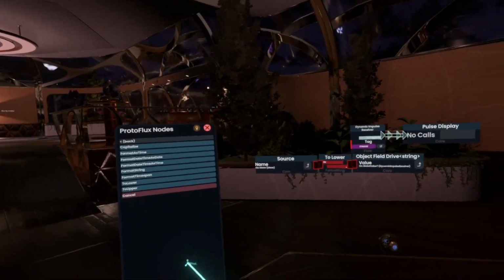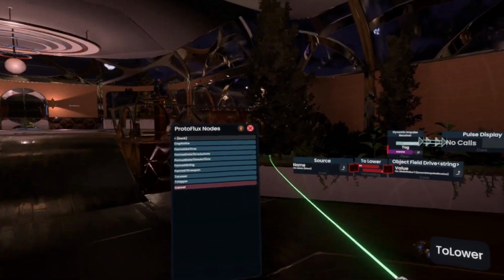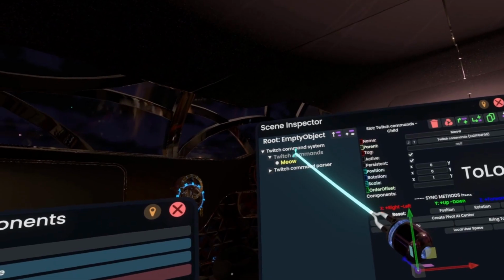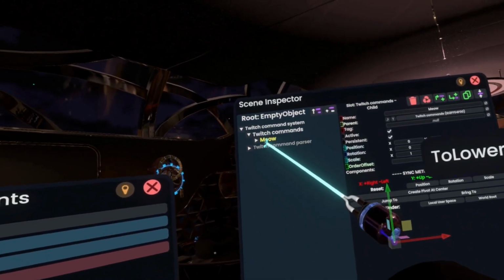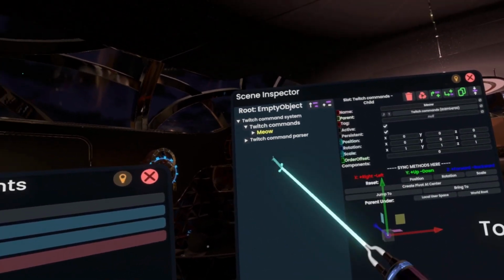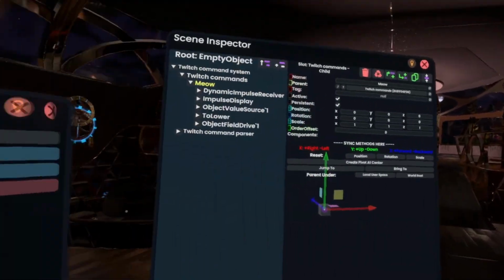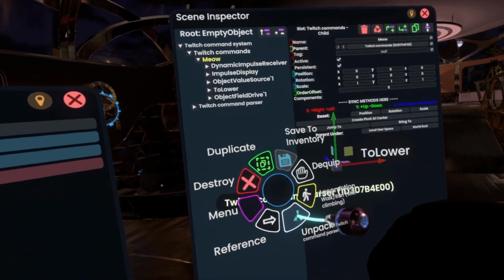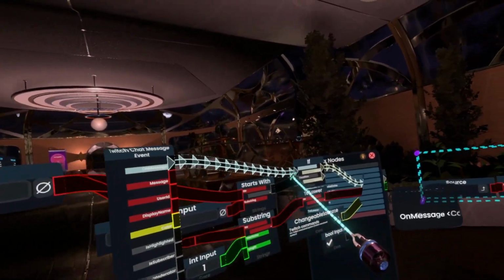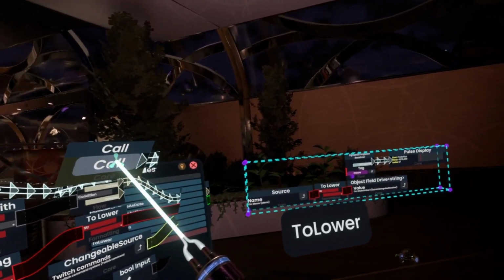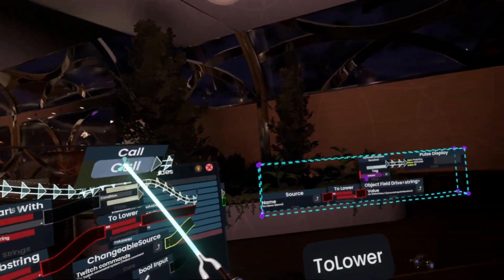Now, once we have done that, that's actually it. We can now just select this here and select this here. Grab meow, parent it into it, grab it again and parent it out of it, because we just wanted to be parented into there. Then we grab our command parser and we unpack that. And if we now were to cause a command that is called !meow, as you can see, it'll now trigger here.